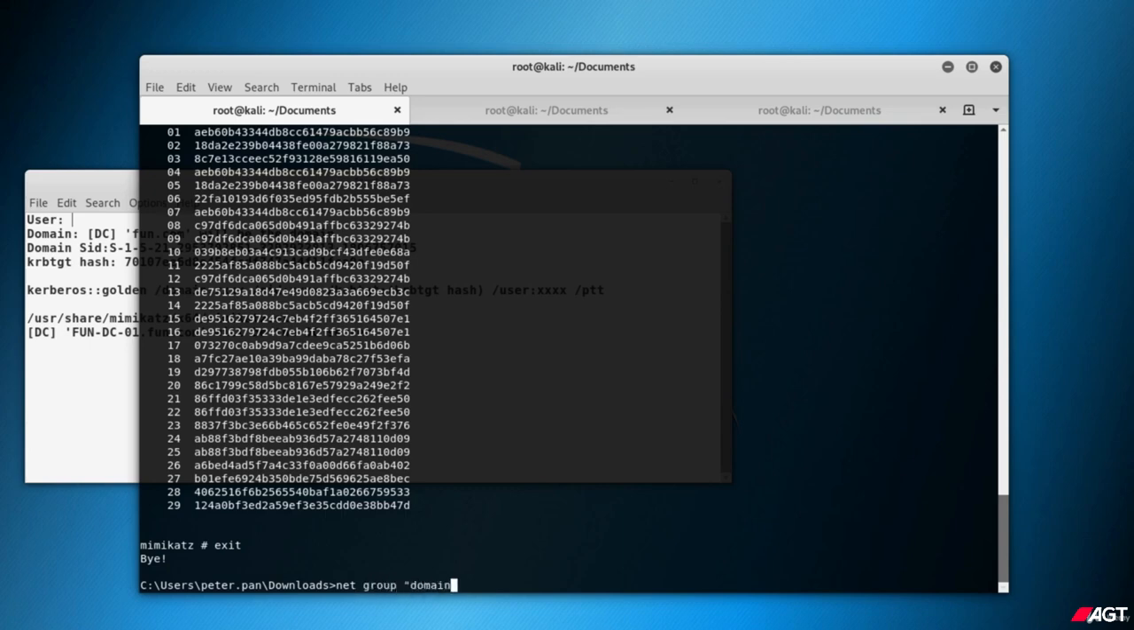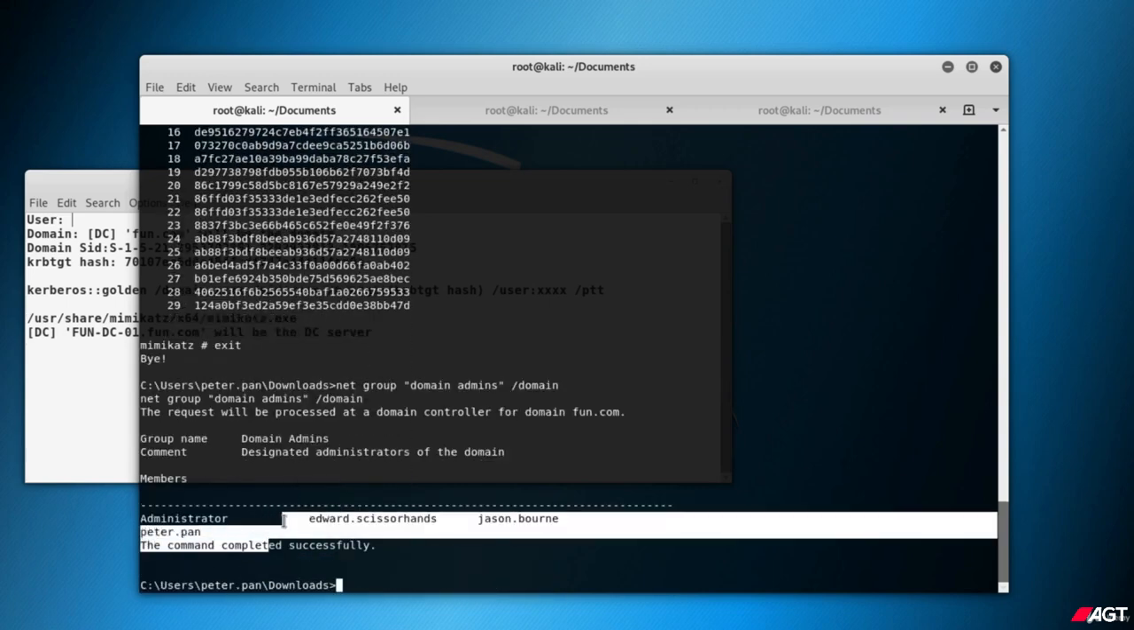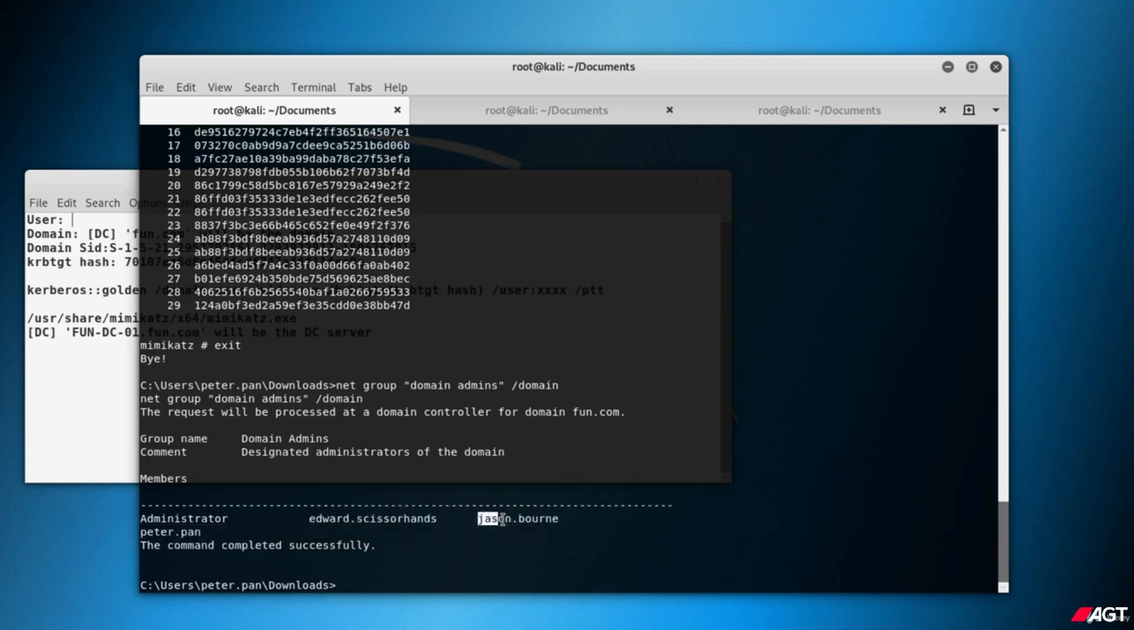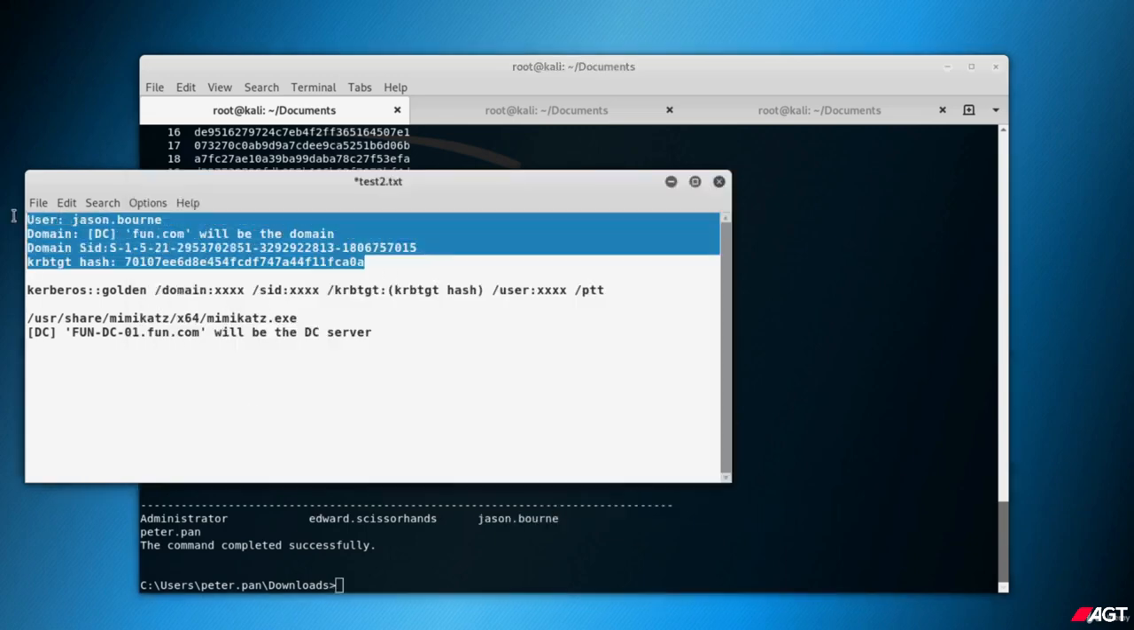So let's look at the domain admin accounts on the network. So here's a couple of domain admins we could impersonate. Let's use Jason Bourne. Now that we have all the information we need to create a golden ticket, let's create it with Mimikatz.